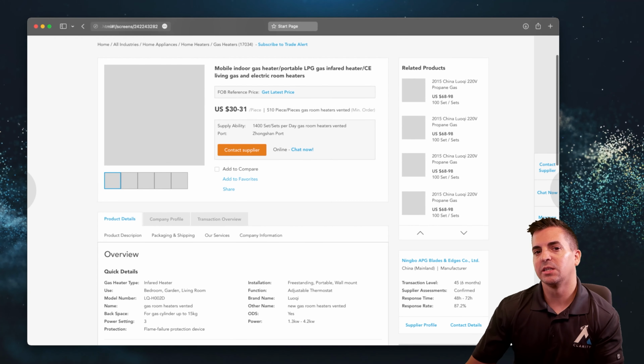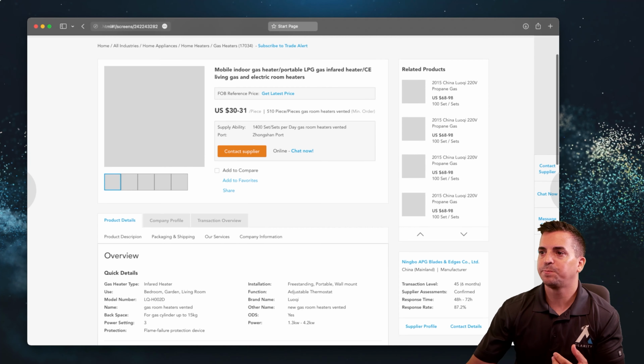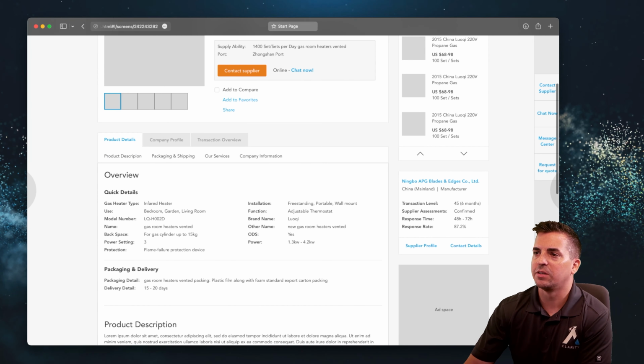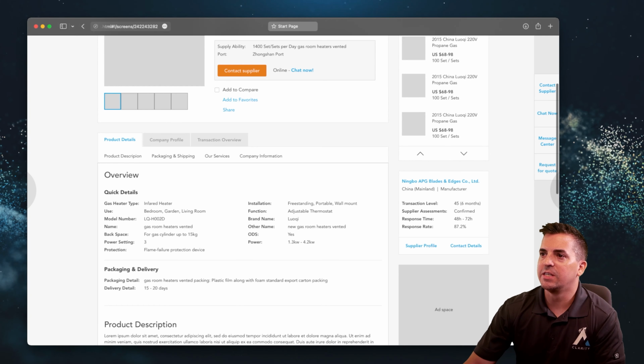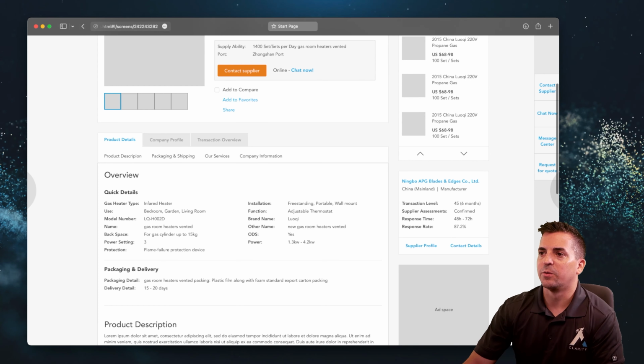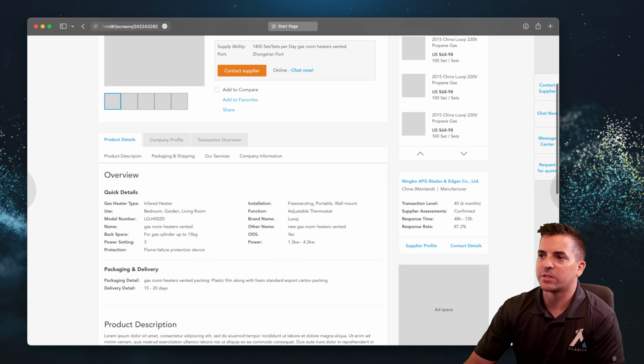Now, ultimately, this is going to depend on your scenario, but here you can see, again, we sort of have a little supplier card that we're showing. This shows transactions and their assessments, their response time, and their response rate, for example.